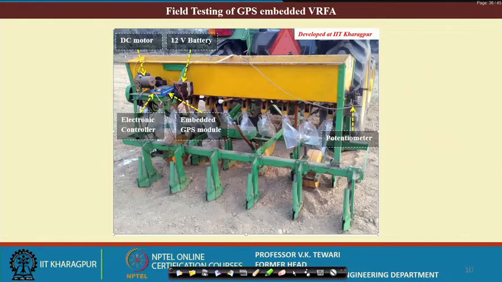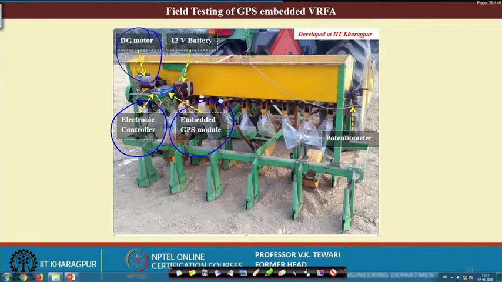Well, field testing of the unit. Now, we have discussed a lot about this unit, and all the locations and the systems are indicated here. I can show you again, the electronic controller is here, the embedded GPS module is here, then the DC motor is here, there is a battery giving power to the whole system, and then the machine is working in the field. So, we will show you the video of how it works in the field, how it changes the exposure of the fluted roll.